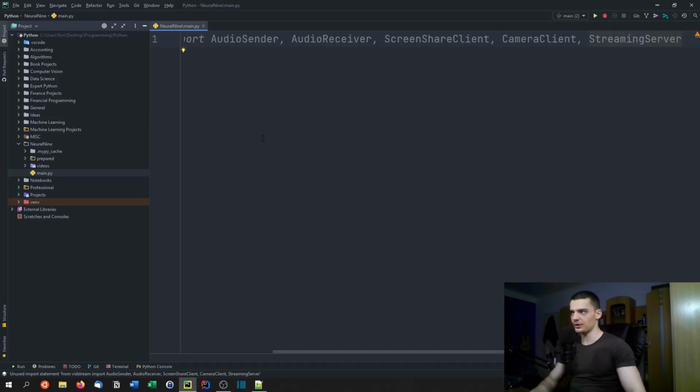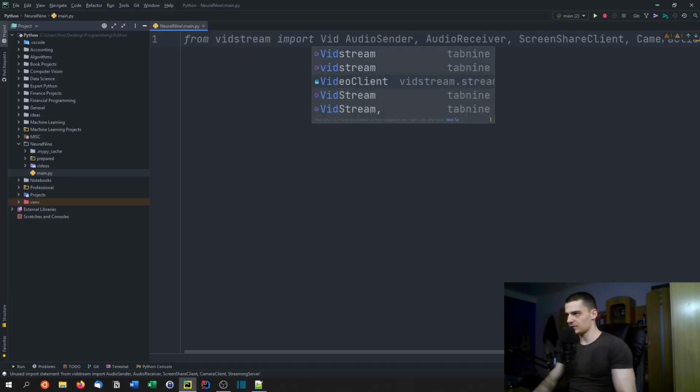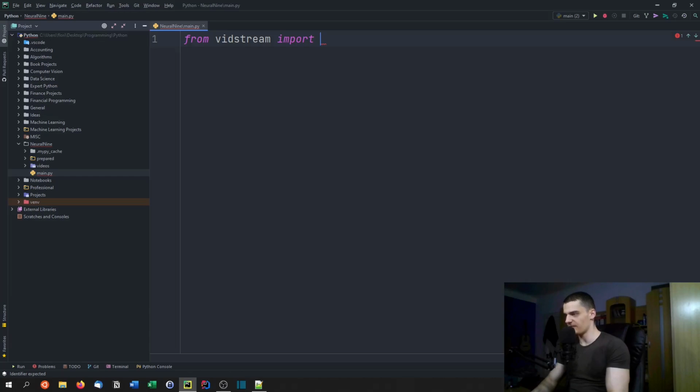I mean, not the audio data, because for this we have the audio receiver, but the screen share data and the camera data is going to be received by the streaming server. Now, if you want to include everything, you're also going to include the video client. So if you don't mind that, you can just say from Vidstream import everything, so just a star, and then you're good to go.